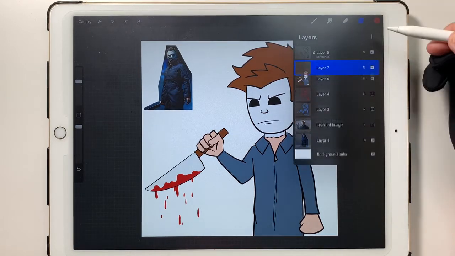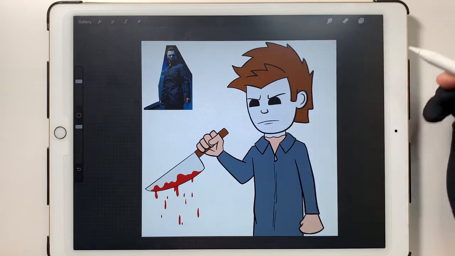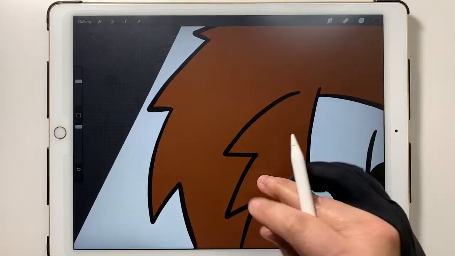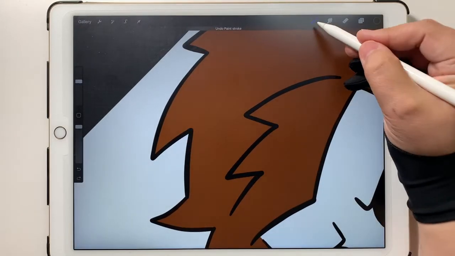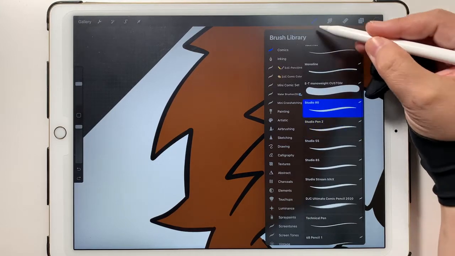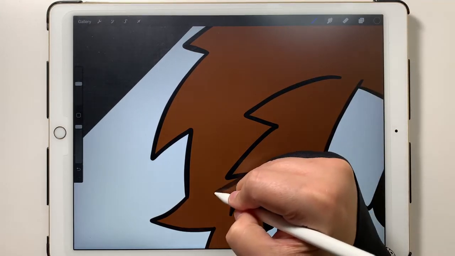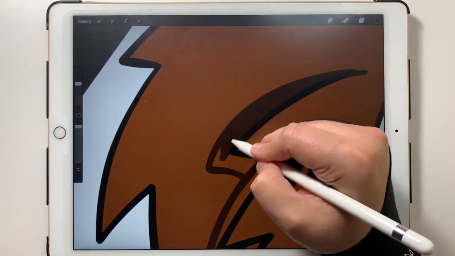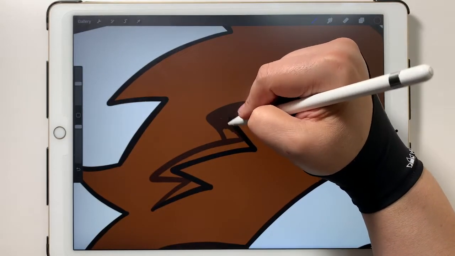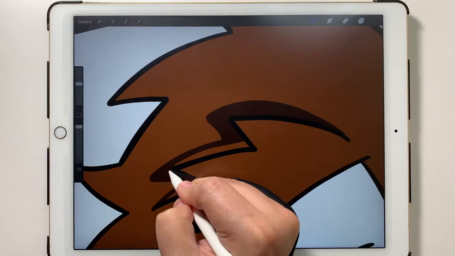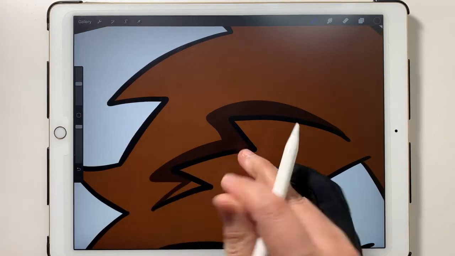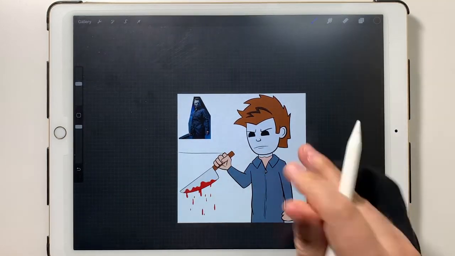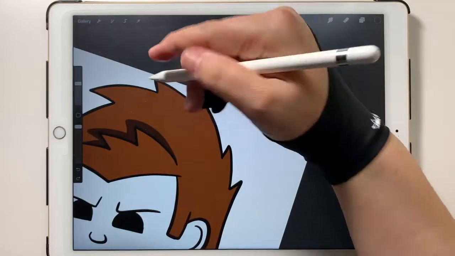Just gonna go new layer on top of my color layers. Pick a dark brown. And I just picked my normal drawing pen because it keeps it a little bit more streamlined, so the lines look a little bit straighter with the shadows. The light is coming in from this side, so I'm going to put some shadows on the other side here.